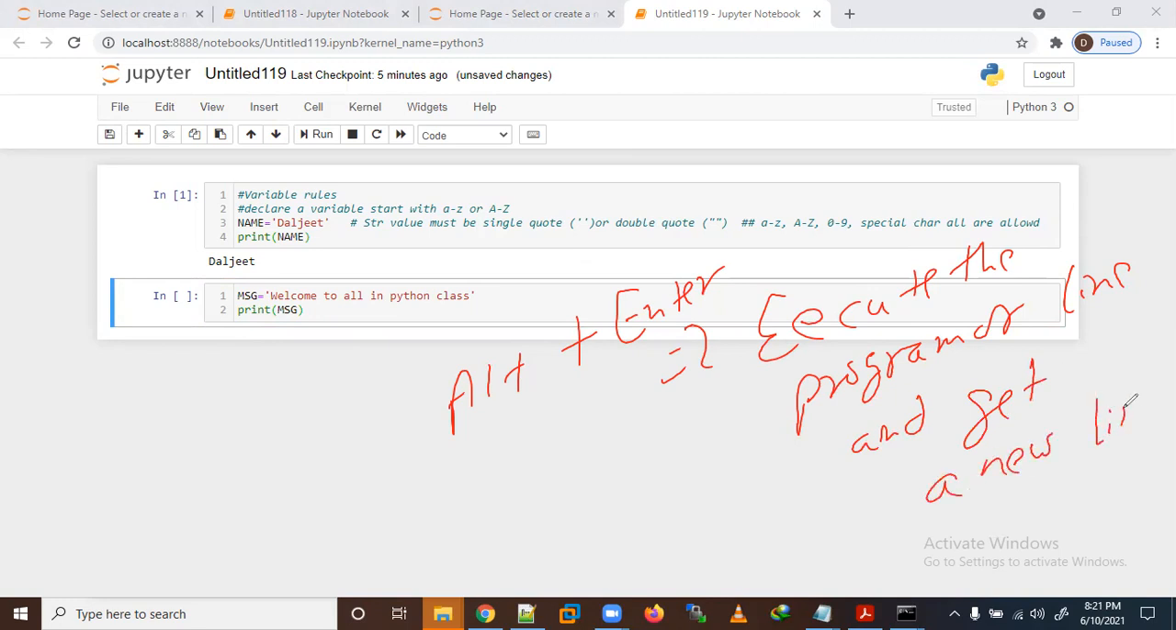These are the features of a Jupyter notebook. Either you can click on run here directly, or you can use alt plus enter, or if you don't want a new line, then you can use control plus enter. So here you will execute.